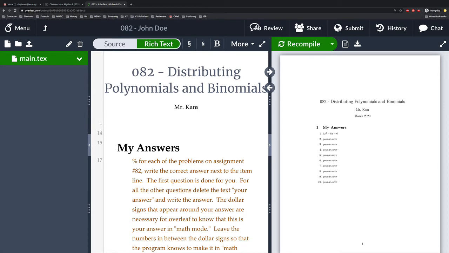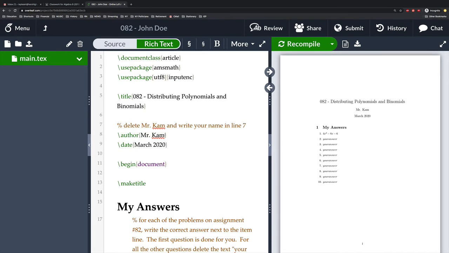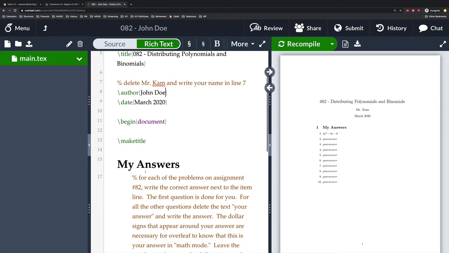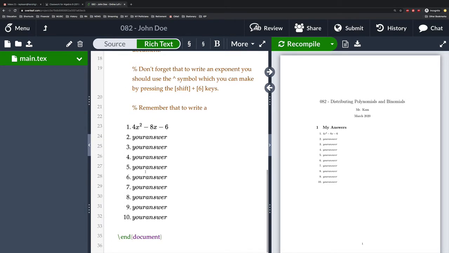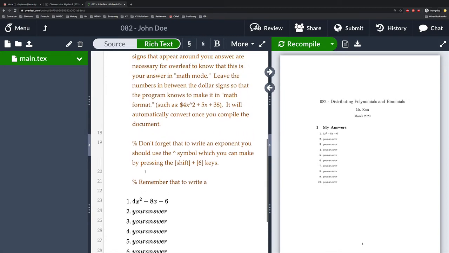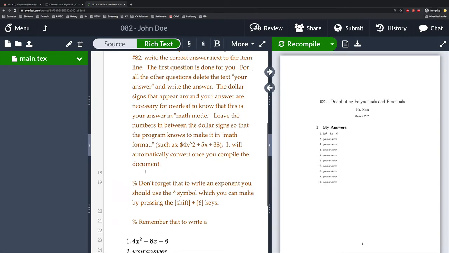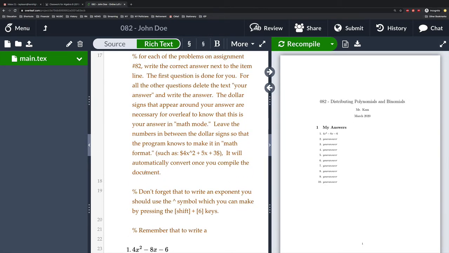The first thing you're going to do is change the name right here. So we're going to go to Mr. Cam, and you're going to change it to your name. I'm going to write John Doe. And right above it, it has the instructions. It says delete Mr. Cam and write your name. So put your name right there, whatever your name is, the date. And then you're going to write your answers here. The first one's done for you. If you go down here, it gives you a little bit of instructions about how to complete this.